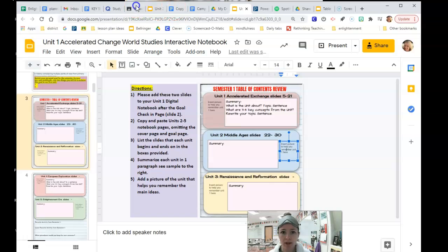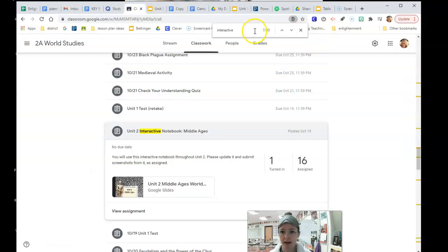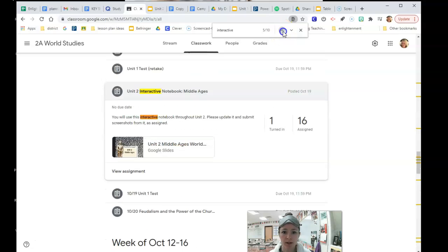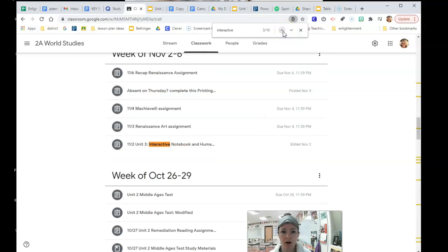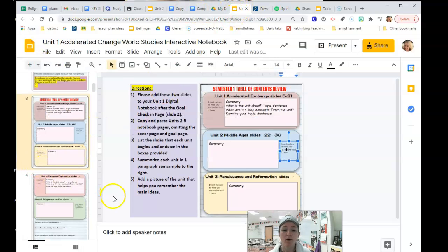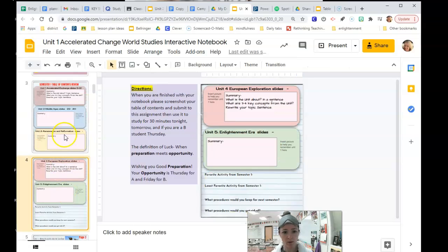Then you'll go back to Google Classroom. You'll find Interactive Notebook number 3, which was posted on the week of November 2nd through the 6th. So you'll open up Interactive Notebook number 3. Again, when you copy these, start with the study guide page, and then copy and paste those into the Unit 1. When you are completely done with summarizing Units 1 through 5, then you are actually going to go ahead and write your favorite activity from Semester 1.